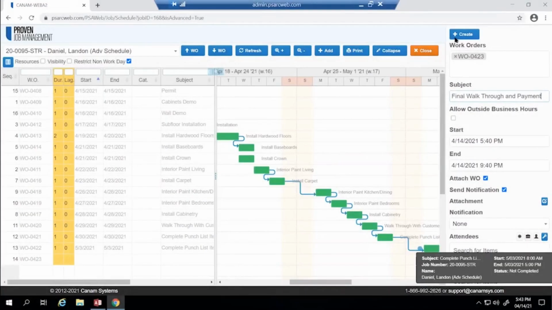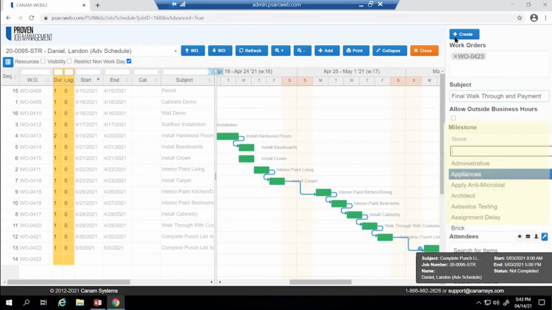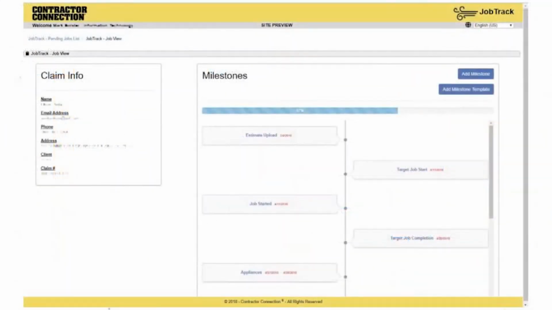Since I am operating within a training demo database, I do not have the ability to link to the contractor connection job track at the moment. However, if this database were integrated with job track as well as exact analysis, I would have the option to select a milestone. Under the drop-down menu, beneath my subject line, the milestone drop-down list is generated from an imported list of contractor connection milestones. The benefit of the job track integration is allowing a one-way sync of data from proven job management to pass to contractor connection so you can stay in compliance with their job track feature.